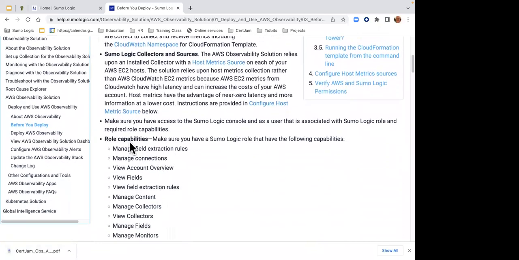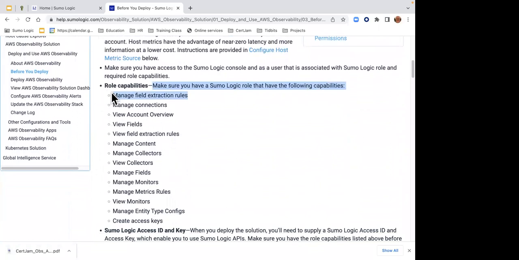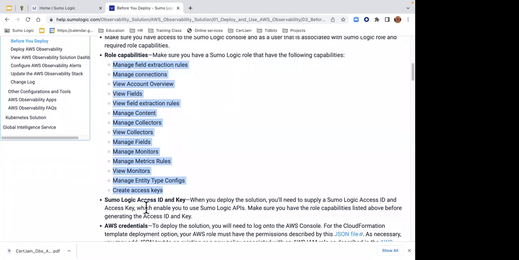You need to make sure that your administrator account in Sumo Logic has the following rights. Now, you guys are all logged in as a training admin account. Your training admin account does have all of these rights, so you're all set. Another thing you're going to need is your Sumo Logic access ID and key.